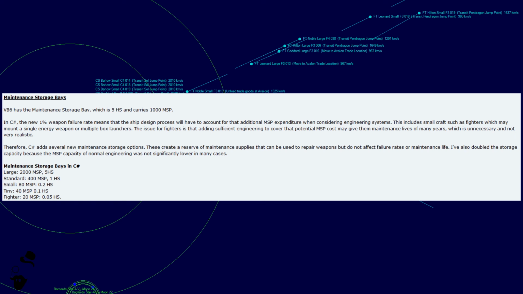Therefore, C# adds several new maintenance storage options. These create a reserve of maintenance supplies that can be used to repair weapons, but do not affect failure rates or maintenance life. They'll also have double the storage capacity, because the MSP capacity of normal engineering was not significantly lower in many cases. So we have large, standard, small, tiny, and fighter size. So basically just like the fuel tanks, we now have a variety of size options, which is fantastic.